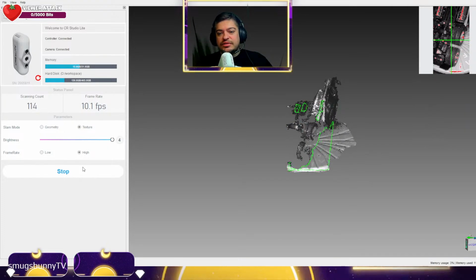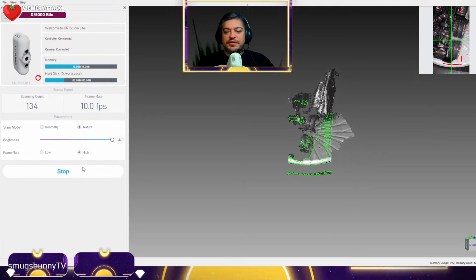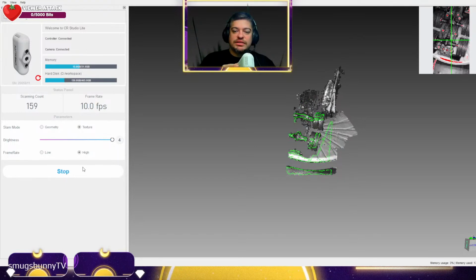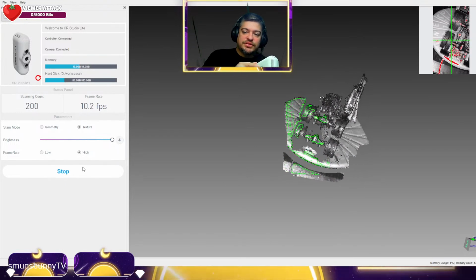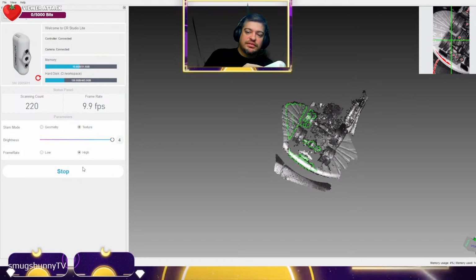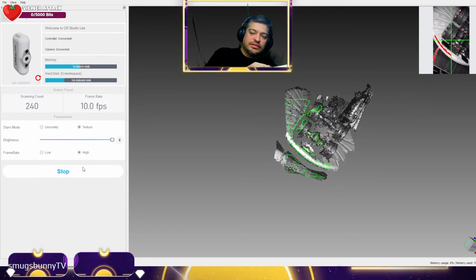Try to use the base plate as a reference point because it keeps getting lost here. Capturing some of my desk. It's fine.